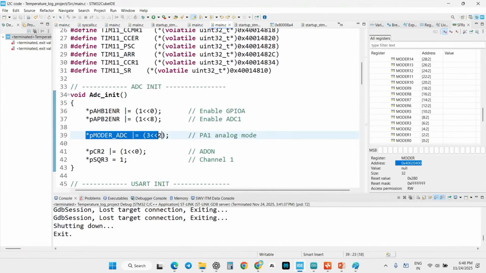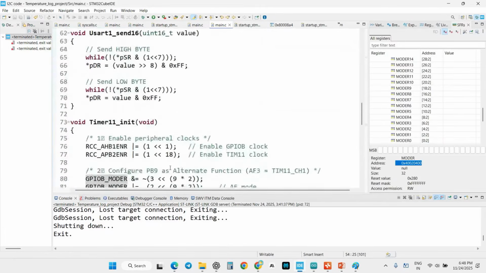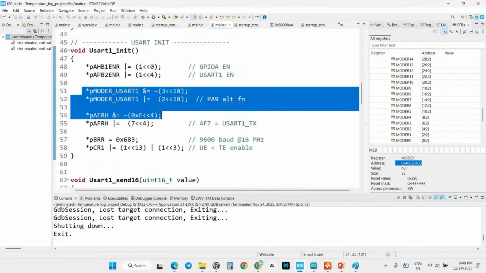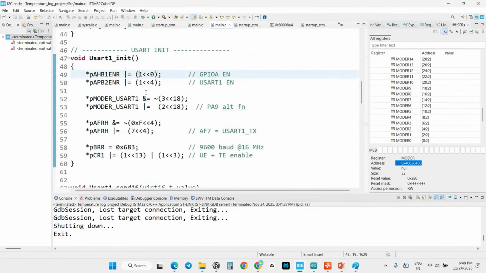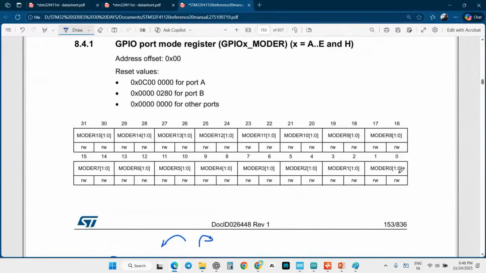So first of all, I'm using the ADC mode register. Likewise UART mode, likewise timer mode. Okay. We will complete the mode register for three peripherals. First of all, the mode register for ADC mode. So I'm going to this mode register. Here you have to choose the ADC pin number. You have chosen pin number 1. For UART you have chosen port pin 9. For timer you have chosen port B pin 11.